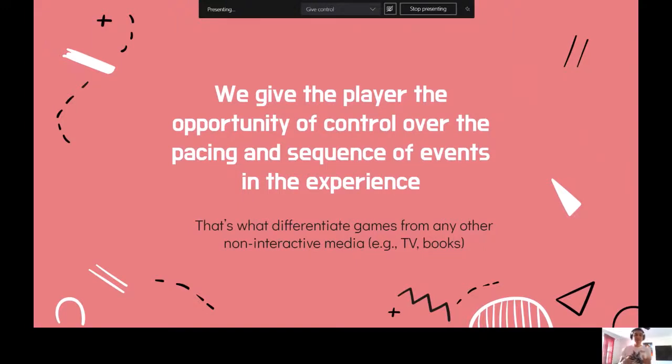Therefore, in games, compared to other different types of media, we give the player the opportunity to control the pacing and sequence of events in the experience. That's a fundamental difference between games and all other types of media.